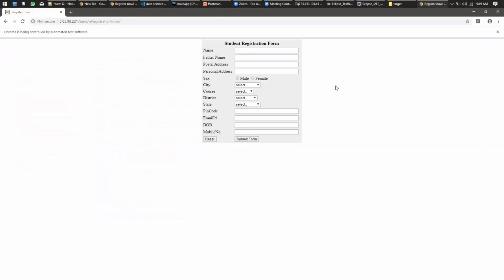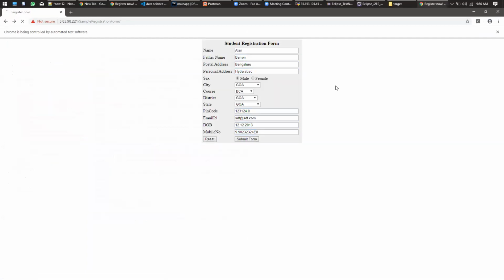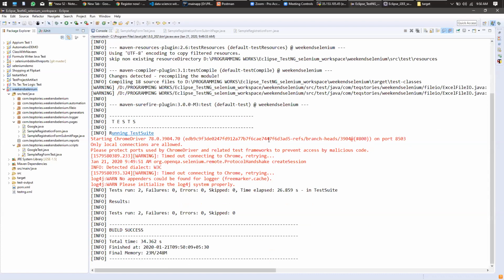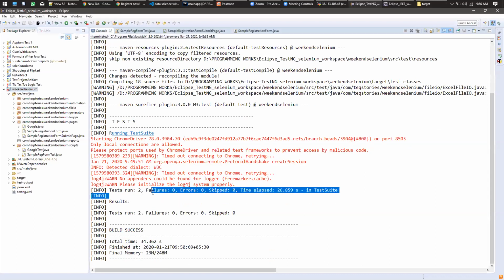See, it is filling up some data automatically, right? A lot of data there. It is filling them up, right? This is what automated testing is. So this kind of a thing will happen once you have made it, and see, it passed. It ran 2 tests.